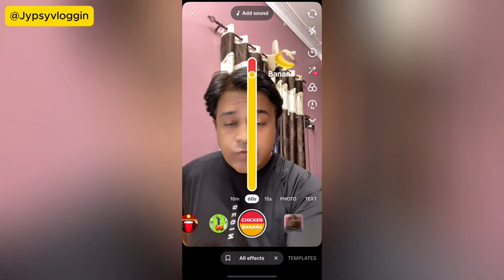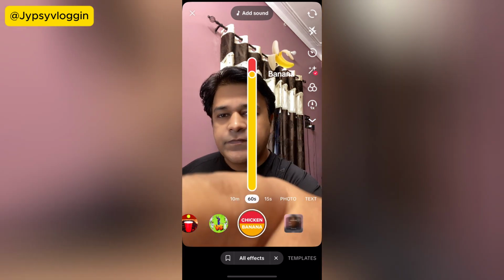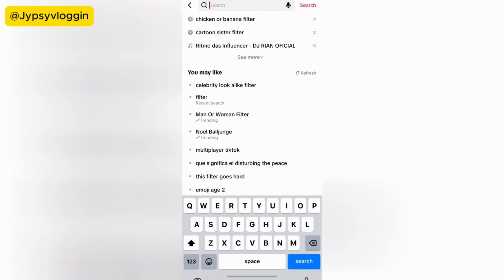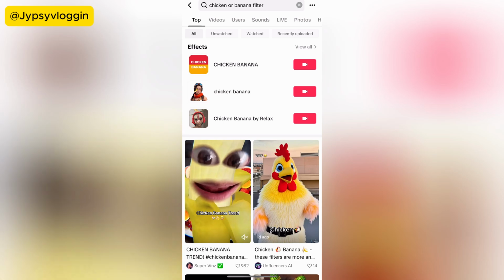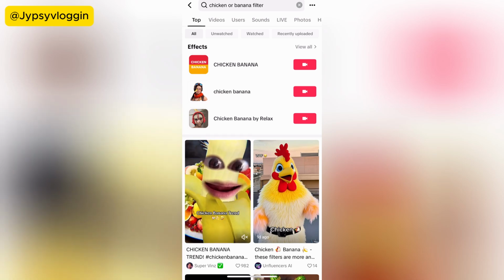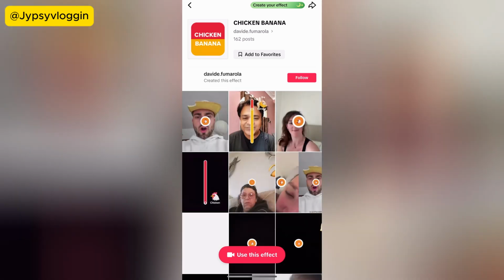Okay, suppose you are not getting the effect like this from the effect gallery. What you can do, go to your For You page and here search for chicken or banana filter. Okay, on the top row you will see the effect name. Just tap there and you will be directed to the effect page. Now from here you can add it to your favorites, and at the bottom of the page you will see use this effect. Just tap there to use the effect.